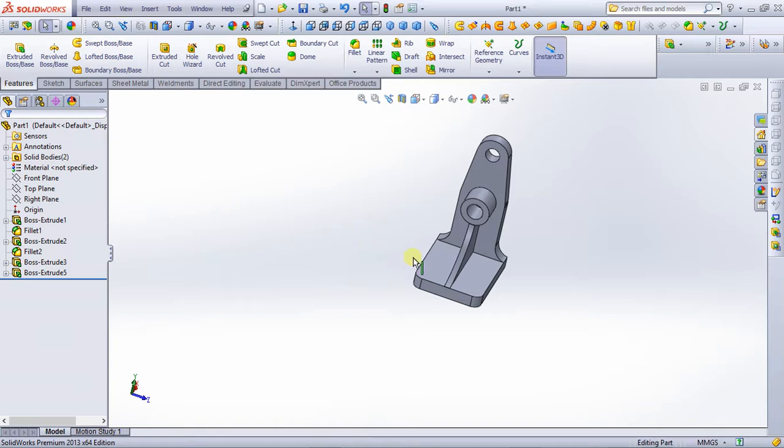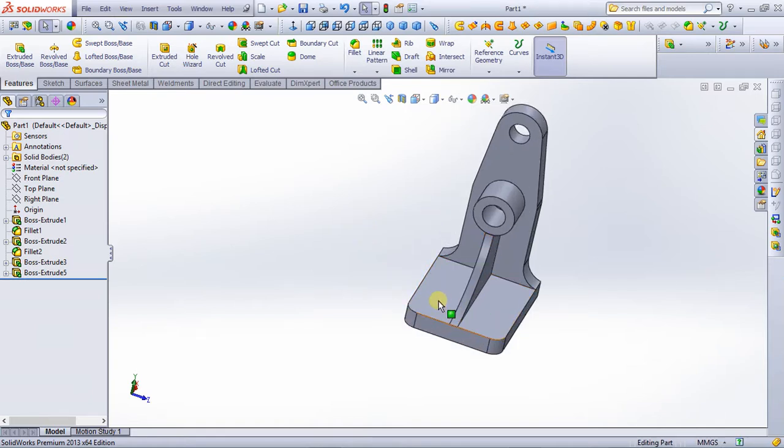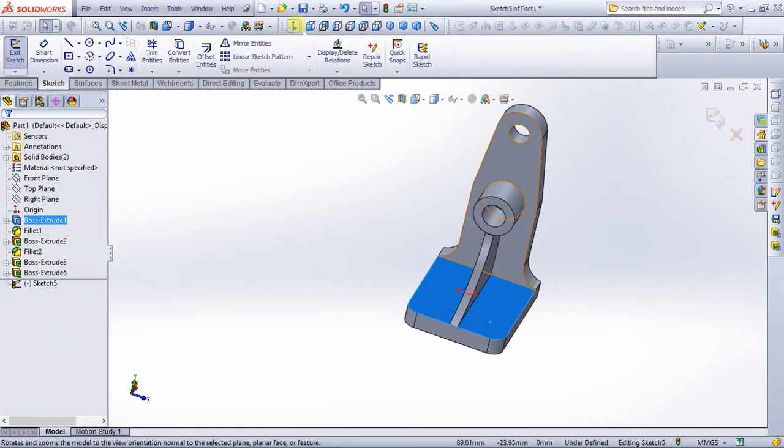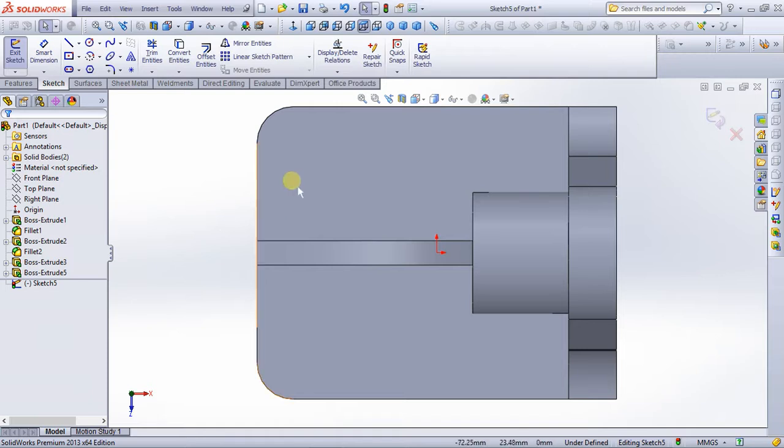Now go back. Select this surface. We're going to put two holes on this place. We're going to put a hole here, here, here, and here. Now you're going to start from one side. You want to sketch on the surface. Click on this surface and sketch. Make it normal to you.